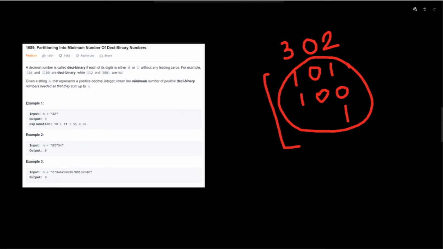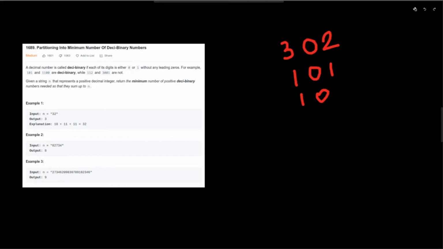So if you notice carefully, if you go through the string once and find the maximum digit that is occurring, that is my answer, right? This is pretty simple and intuitive, because you just see the number once. Of course according to the constraints it's possible to go for O of n, so we can scan through the number once and find out the maximum digit, and that would give me my answer, which is the maximum number of deci-binary numbers needed.